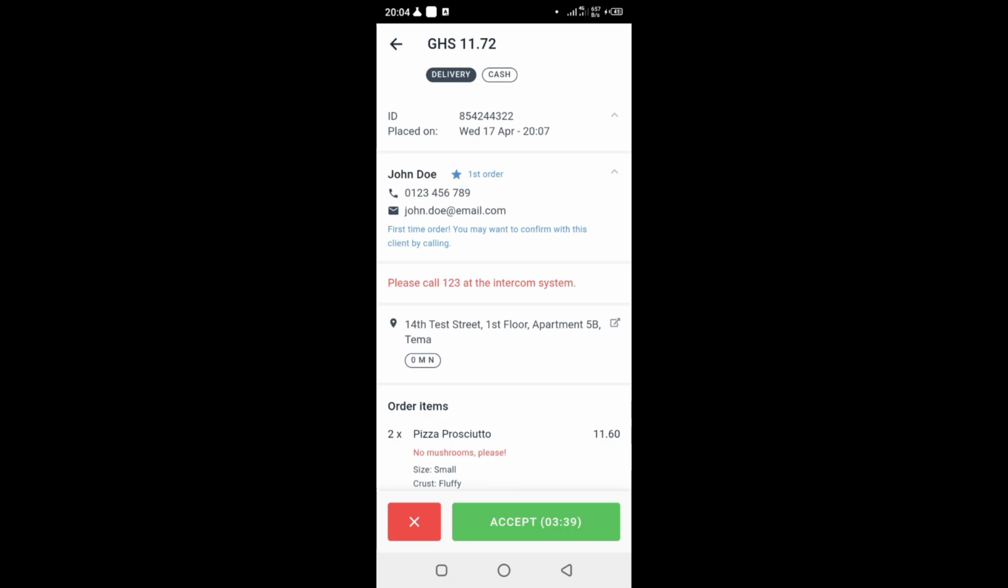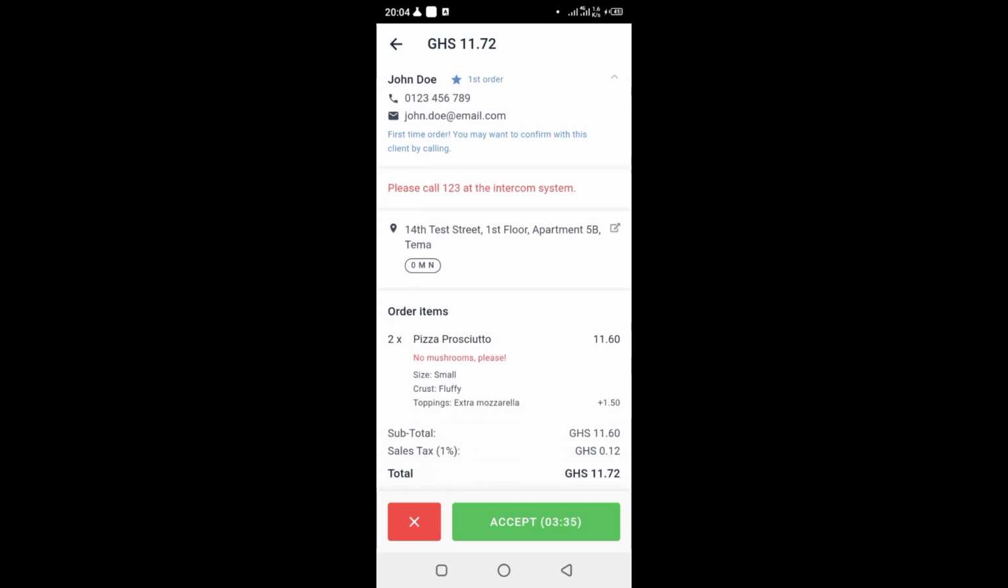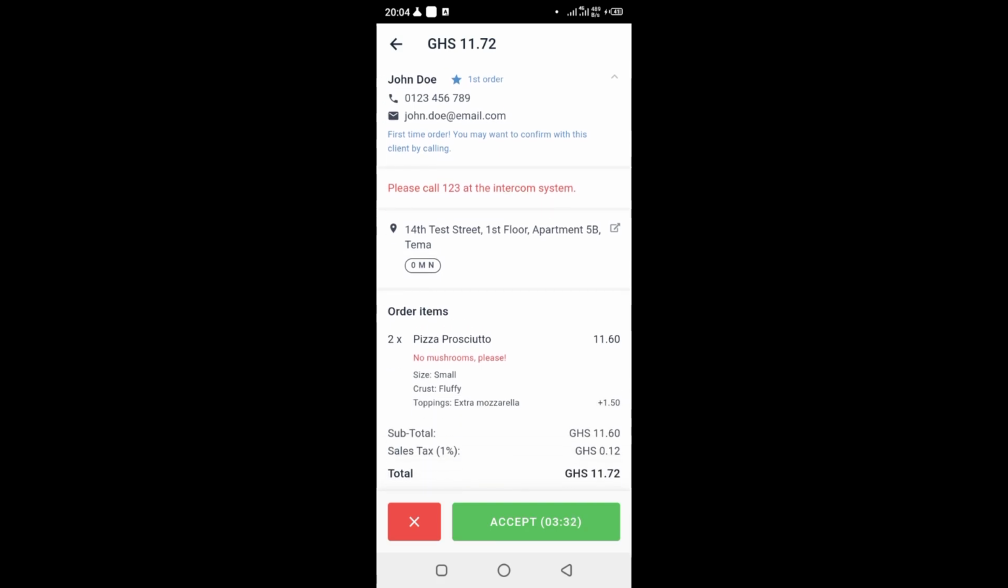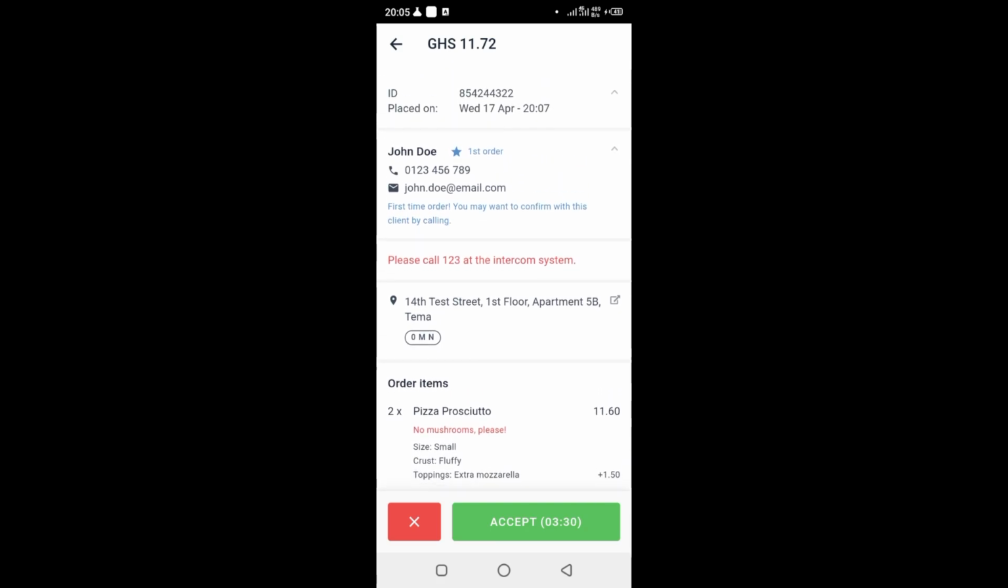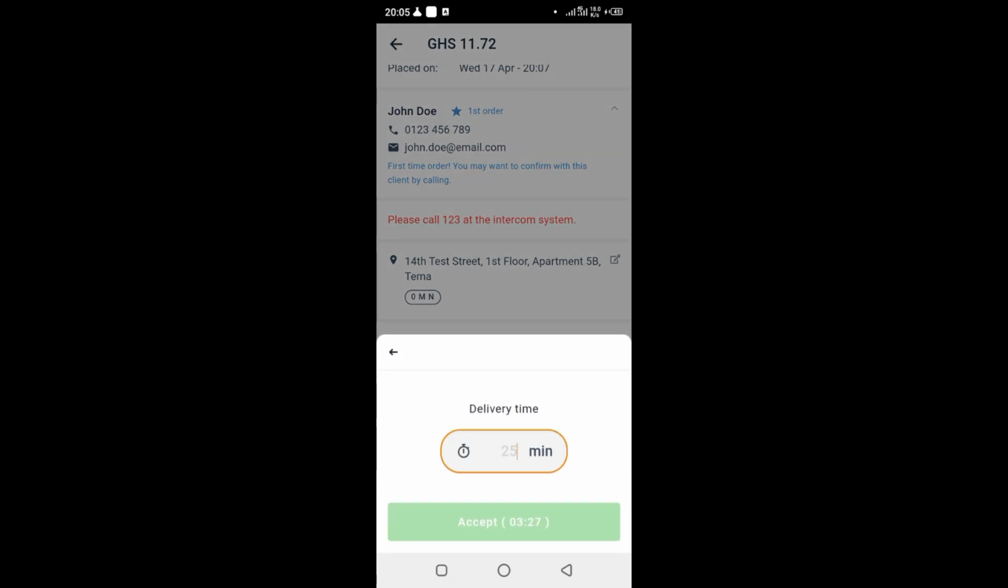To accept it, you just look at the details, look at the name and email, and look at the food they are ordering at order items over here. Then you also look at their location over here as well. Then here you can just click on accept, and then over here just give the delivery time. Maybe the delivery time is going to be about 60 minutes or something. You can change it to however you want.